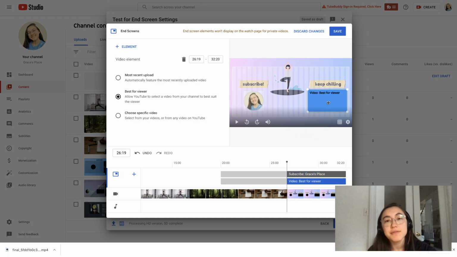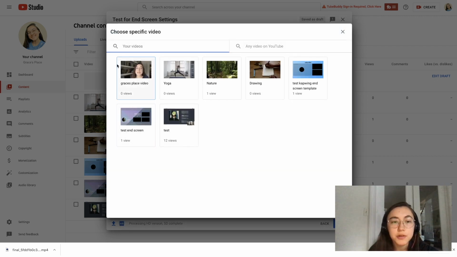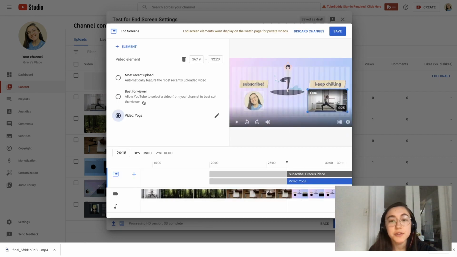Now, if you have a video or playlist, you can choose what video or playlist is recommended and shown to the viewer on this left side here. So the most recent upload is an option, best for viewers another option, and then you could choose specific videos. So if you click that, you'll be able to choose a video. And then if you do want to add other elements, you can just also click this. So this looks pretty good to me.